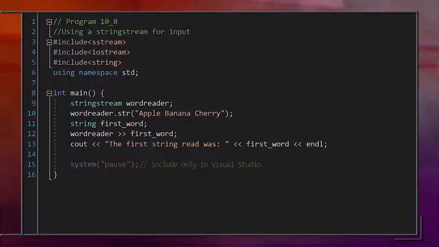Let's look at a short program that reads in one word from a string to illustrate. Now notice in this program that we #include sstream at the beginning. The type of variable we declare is this new stringstream type variable, and the variable name here is simply wordReader. Okay, we have a variable of this new type, and we need to initialize it with some particular string. In this case, I've initialized wordReader with the string apple, banana, cherry.